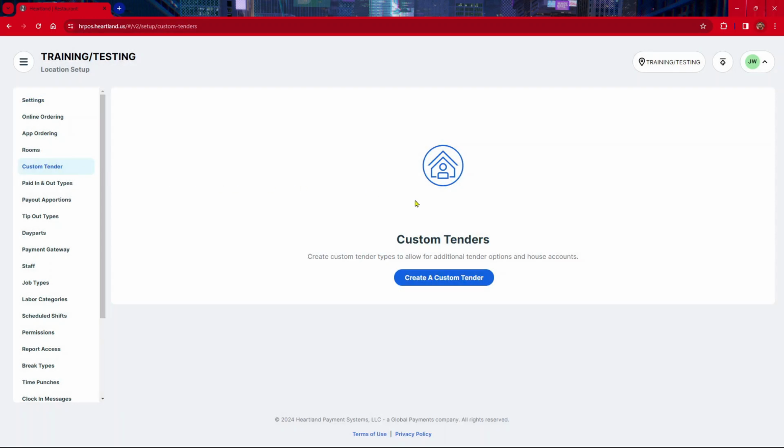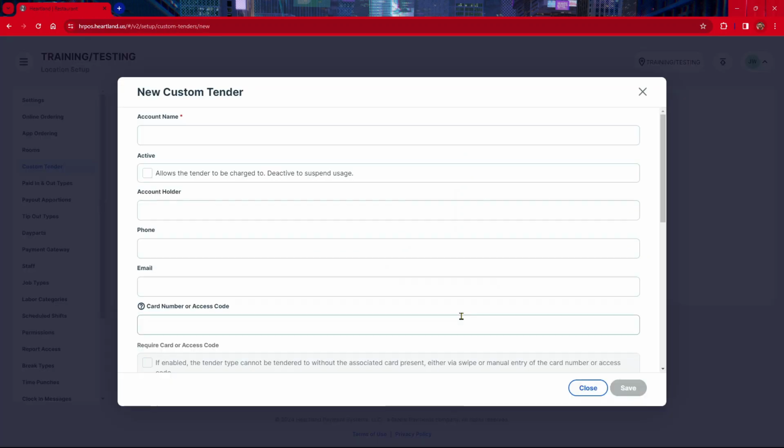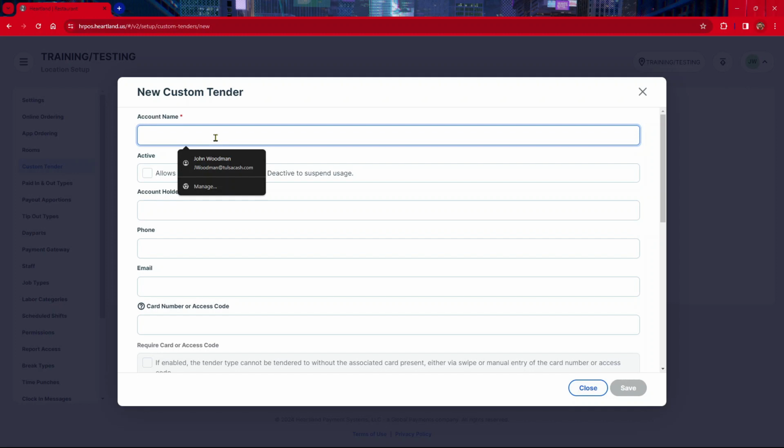Now, if this is your first time creating a custom tender in here, you're going to see everything here in the middle, telling you to create one. Otherwise, you're going to see your normal add new up here at the top right. So we're going to do create new, and we're going to give it an account name. So I'm just going to put it in caps. Say those guys at Anthem.